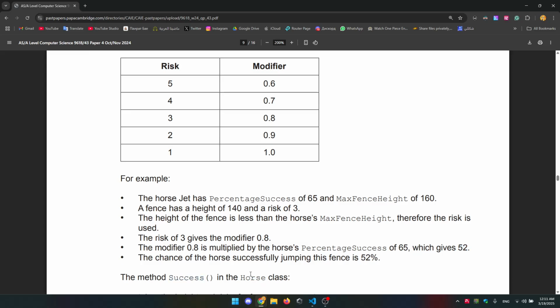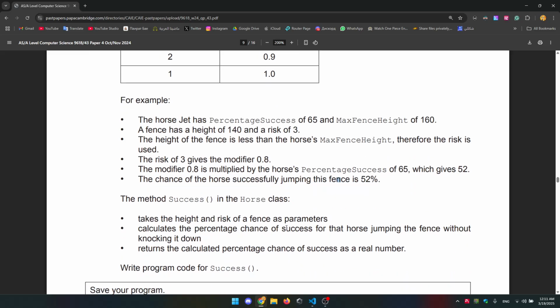The method success in the horse class takes the height and risk of the fence as parameters, calculates the percentage success of jumping a fence without knocking it down, and then returns the calculated percentage success as a real number. So it returns it as a real number. So what is a real number? Real numbers are basically float numbers.